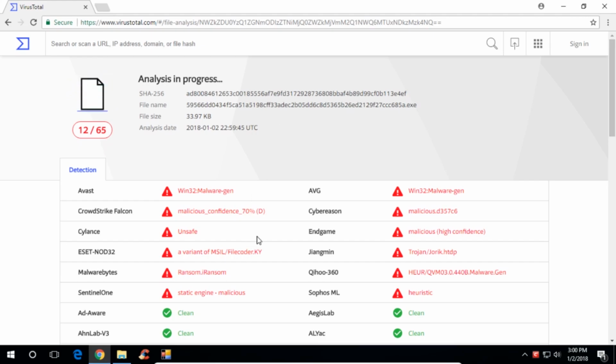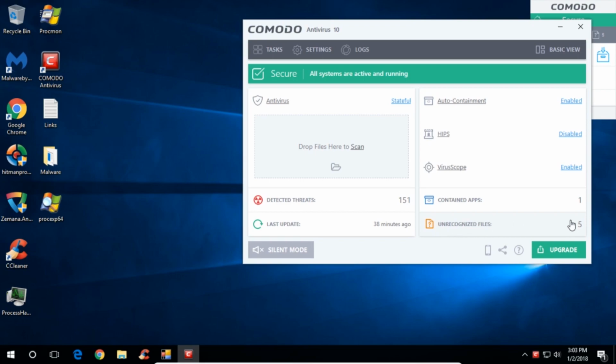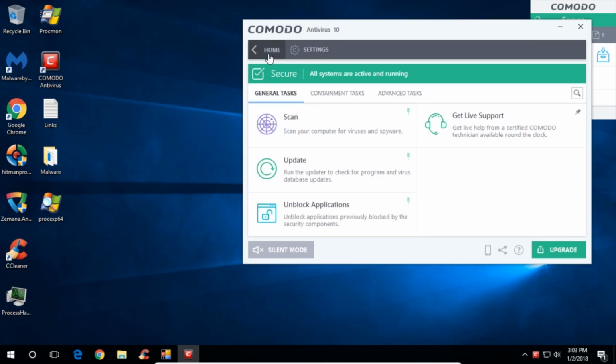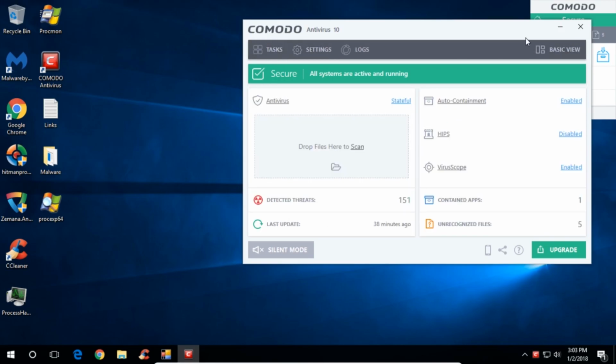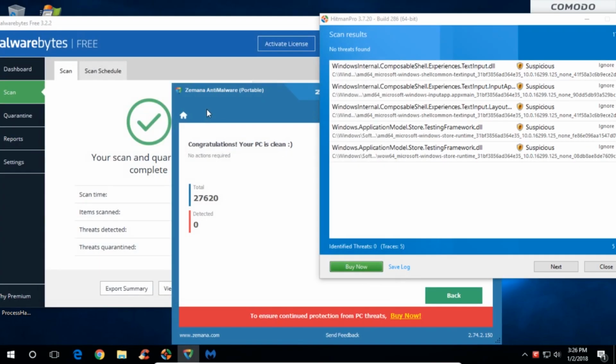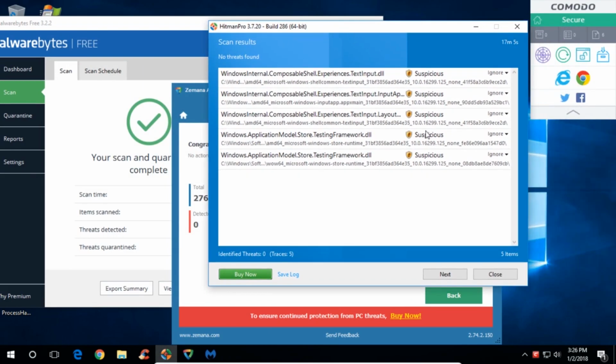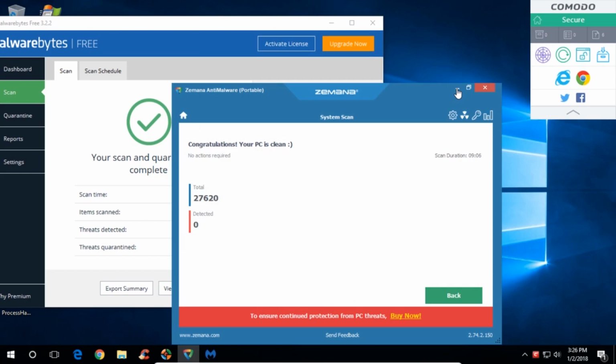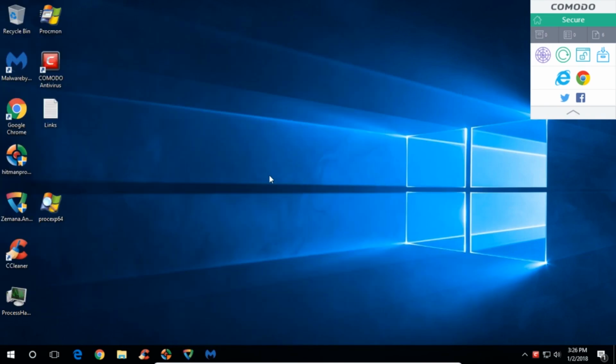So let's see if I can clear this sandbox at all, and we'll go ahead and do the reboot and do the second opinion scanners. Okay, so the second opinion scanners are finished. HitmanPro found five suspicious files. I'm wondering if that was from those things that tried to infect the computer, but Comodo Sandbox took care of it, 100% sure. Zemana didn't find anything, and Malwarebytes didn't find anything.